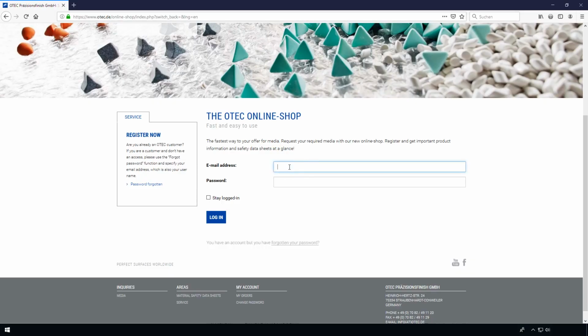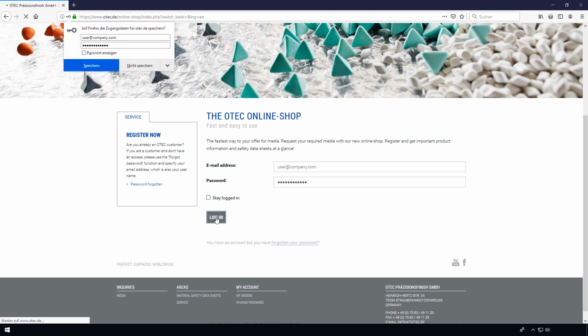So, in order to enter the main page, you type in your login data, which is your email address and the password. So, just a second. And then you press login.